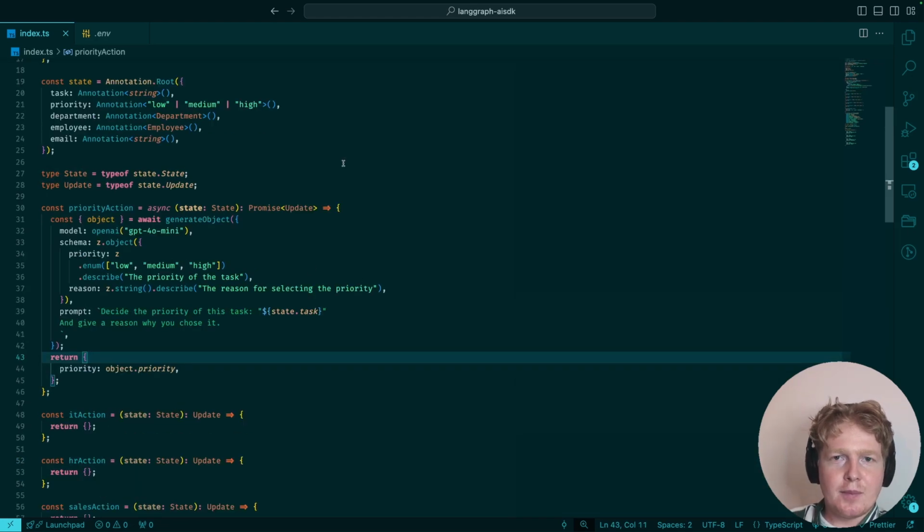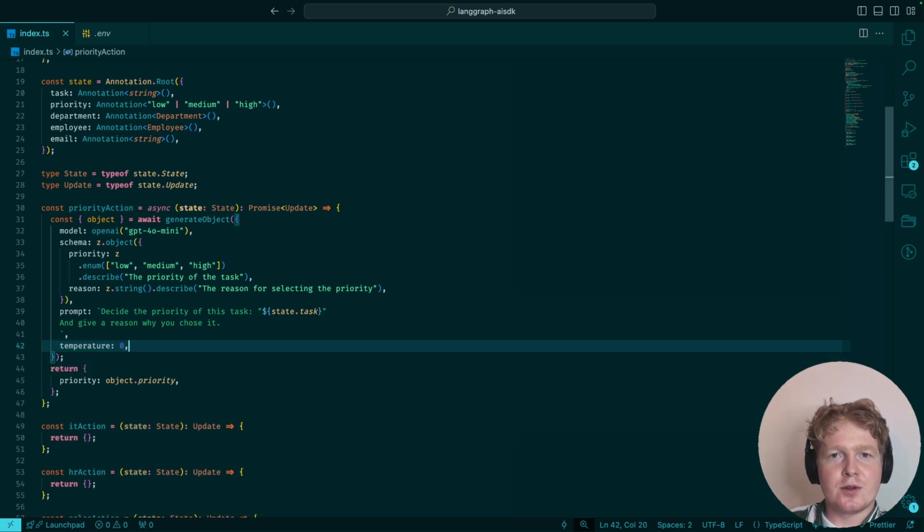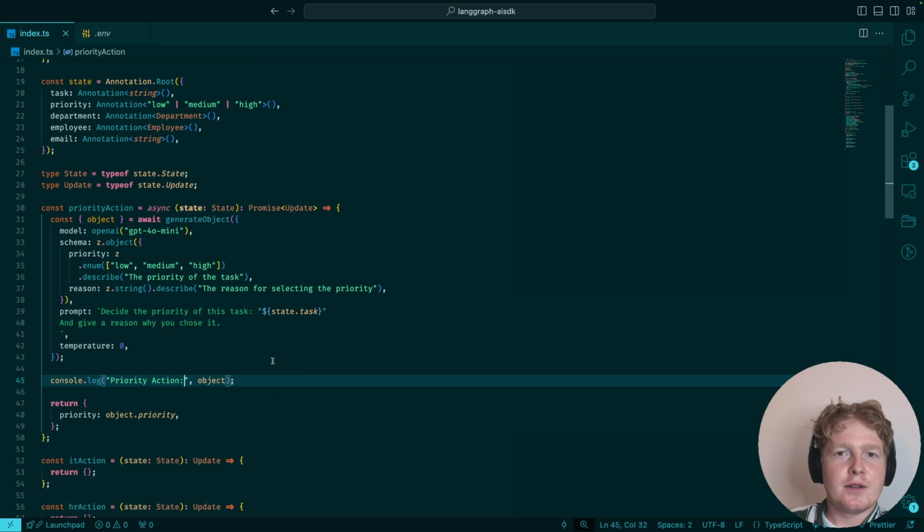To decide the priority, we're going to use the generate object function from the Vercel AI SDK to get structured output. We will use the GPT-4o mini model. And we define the following schema. It will have a priority, so either low, medium, or high. And we're going to ask the LLM for a reason, and that's just a little prompting trick to get better results. And we will set the temperature to 0 to ensure consistent results. Let's also log out the result.